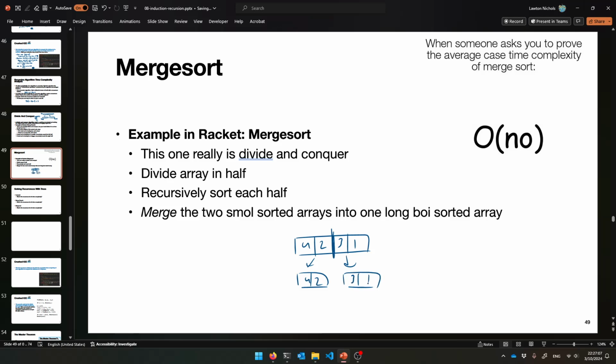And the magic of the recursion, these are smaller arrays now. You're going to recursively sort them. You get to assume that the sorting is going to work. This gives you back 2, 4. This gives you back 1, 3. And then you're supposed to merge them back.